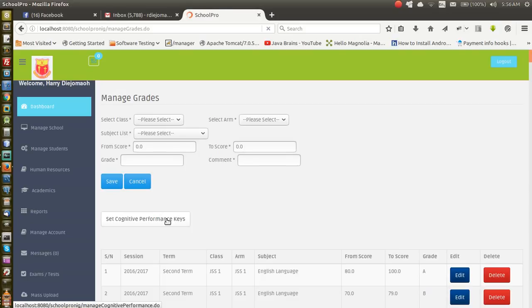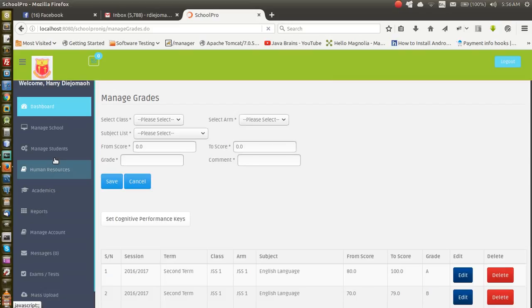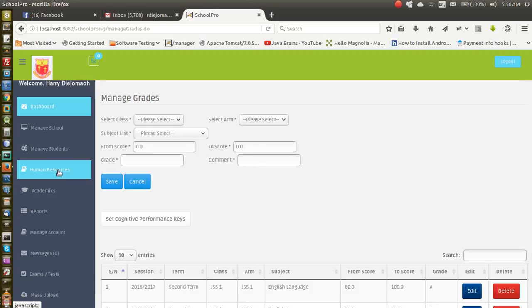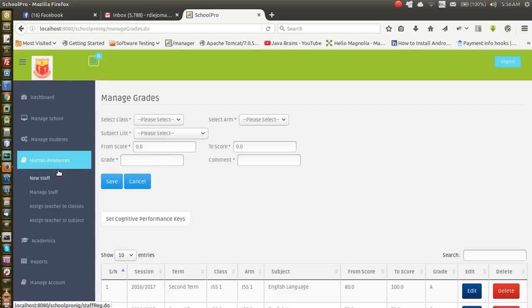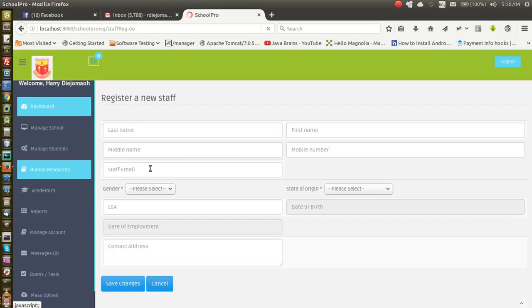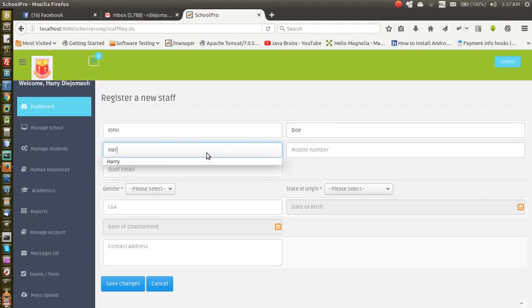So furthermore, we also need to ensure that we have the class teachers, those who will be inputting the scores. Under human resources, you can create a new staff. You create a new staff from here. Let's create a new staff called John Doe Harry.